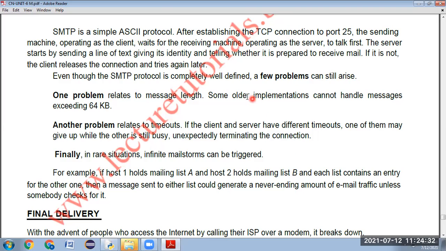Clear, these are the two major problems that are faced in SMTP. One problem is related to size, the other problem is related to timeouts. Okay, finally, one more problem which rarely occurs is infinite mail storms. That means an infinite number of mails come as a storm, an unlimited number of mails received or generated. That is the rare situation which is called infinite mail storms. This situation does not occur regularly, it occurs very rarely. Okay, these are the three problems we have here.